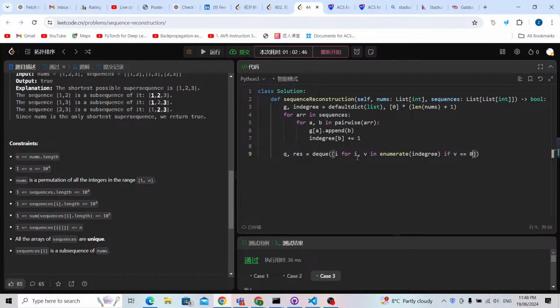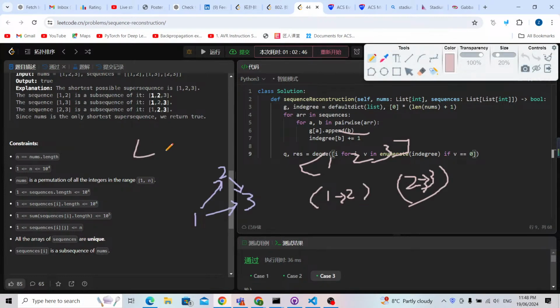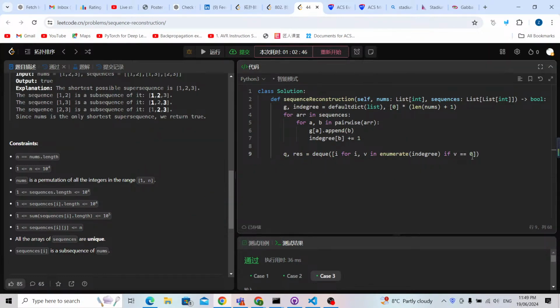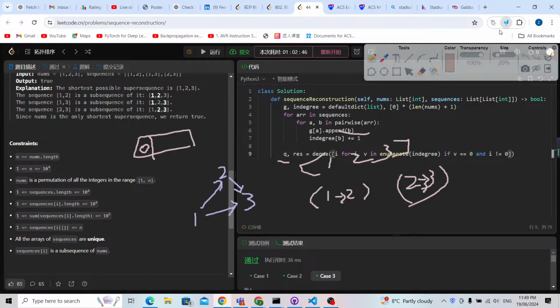But I have to be careful about that, because I didn't use index 0. But at this position, there is a 0. Definitely I would put this 0 node inside my queue, but I don't want to put it inside. So how can I do that? I can check it from here, or I can do it from here. Maybe I want to do it from here: if v equals 0 and i is not equal to 0. This means I will not consider that first 0 node, which is index 0. Because our nodes are just from 1 to n, it is not included with this 0. So from here, I will exclude that 0.